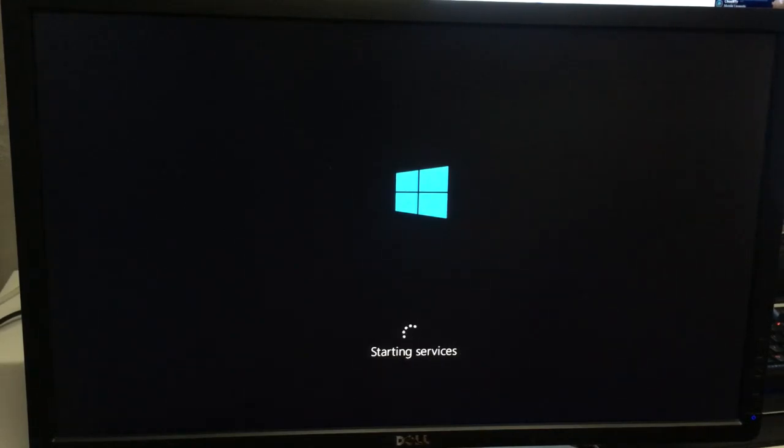Let the Windows installation finish. Now starting the services. So getting ready for Windows.